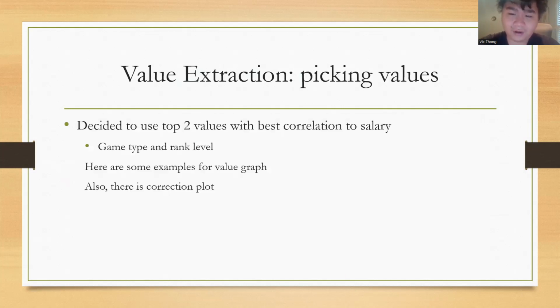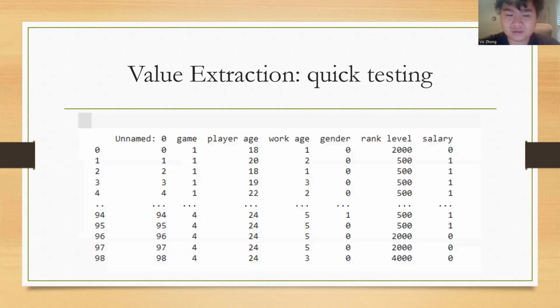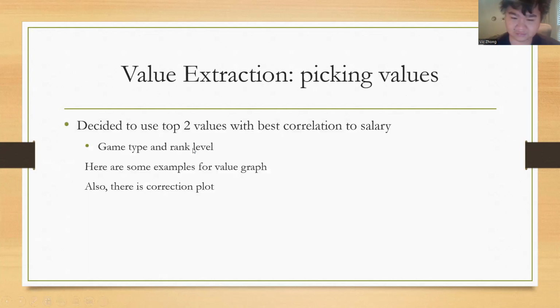Now I can talk about which values I am going to pick for my final data development. The 2 values I picked are rank level, right here on the second last line, and the game type, which is the first, third line.